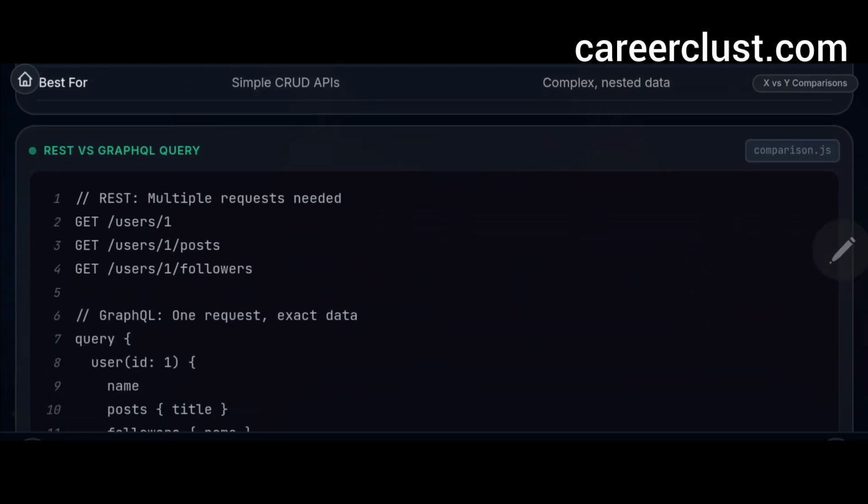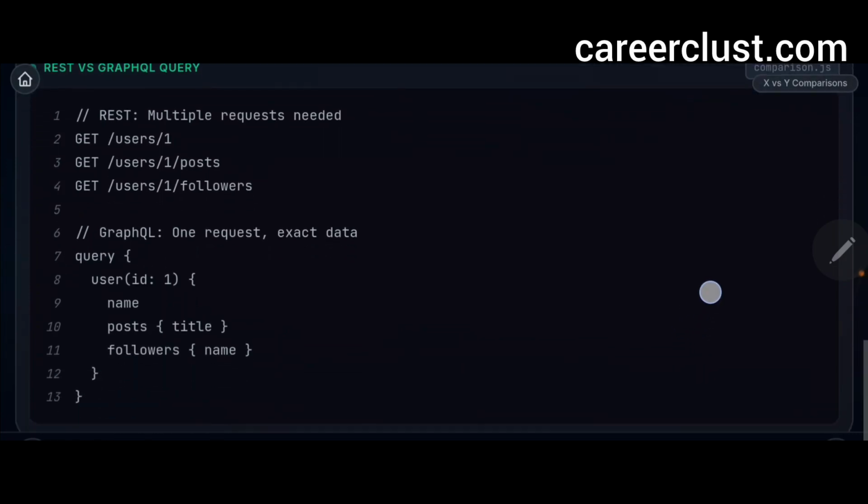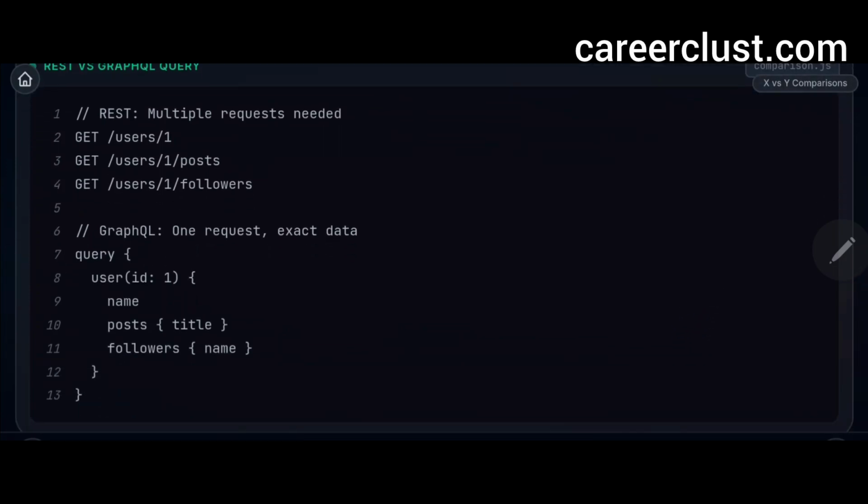And the query should be like this. In REST services, multiple requests are needed to get a resource involving 2 to 3 different services, like get user 1, get user 1 posts, and get user 1 followers. This is basically to get the user's related posts and followers. Coming to GraphQL, it will be one request and that will get the exact data. This is very important when we are fetching data in a nested format.